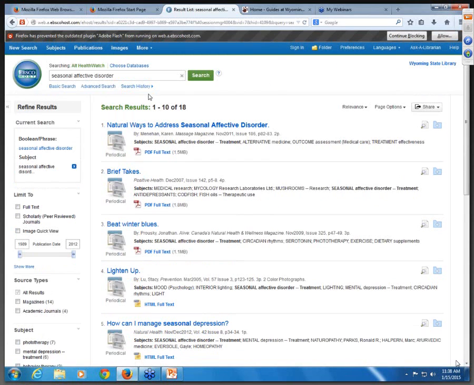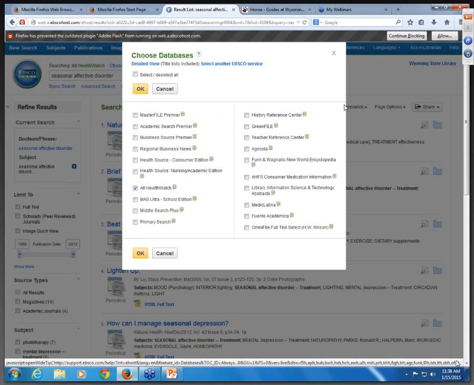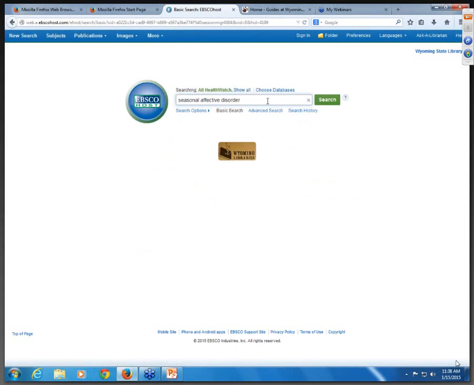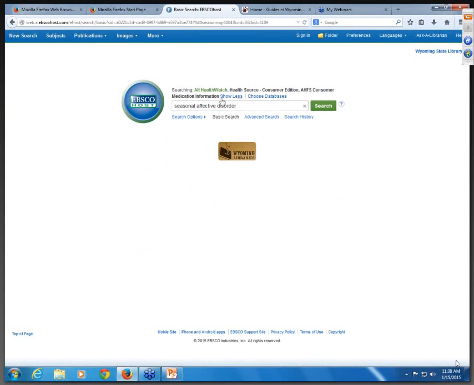When you're in an EBSCO database, above the search box, there's a link to choose databases. This lets you search across all of our available EBSCO resources. So if I wanted to, I could, in addition to Alt Health Watch, do our Health Source Consumer and one over here called AHFS Consumer Medication Information. If I click in those boxes and say OK, it's now going to search across all of those databases. And if I click Show All, you'll see all the ones I'm going to be searching for my search term.